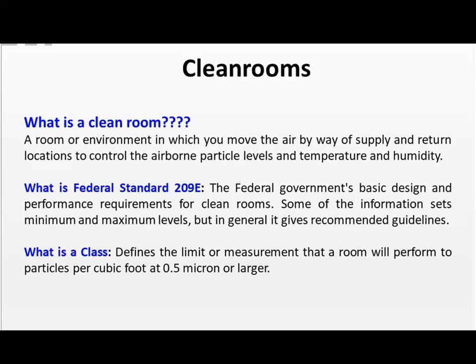There's also the federal standard 209E, and this is the federal government's basic design and performance requirements for clean rooms. Some of the information will set maximum and minimum levels, and it basically gives recommendations on the guidelines for setting the standards of your clean room. And again, I just explained what the class is.